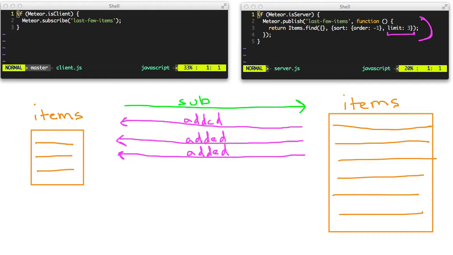Once those initial documents have been sent, the client needs some way to know that the server is done sending the initial messages. And the way that happens is the server can send an additional message called the ready message. And when the client receives this, it knows that the initial result set, or the first 3 documents here, have been sent down.